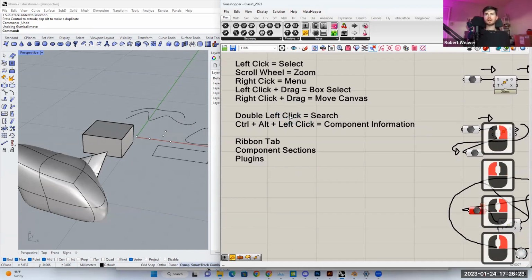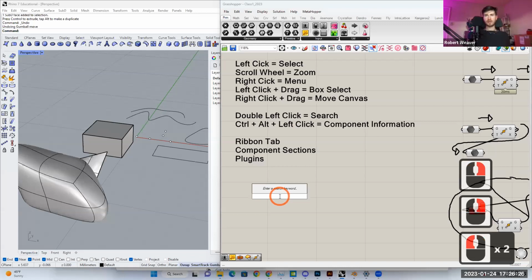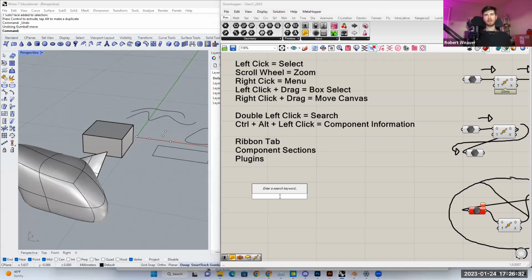Next one here, double left click. So if we double left click in the scene, it'll bring up the search bar. This search bar is used heavily in Grasshopper. It's the main way that we can pull up different commands that we can use in Grasshopper.